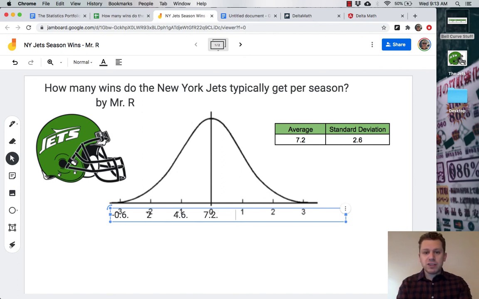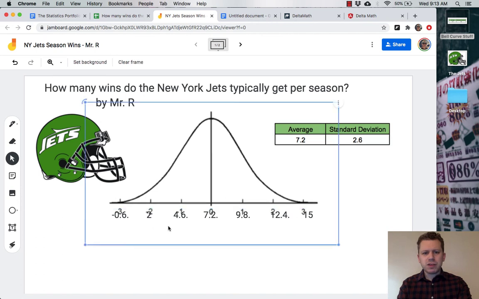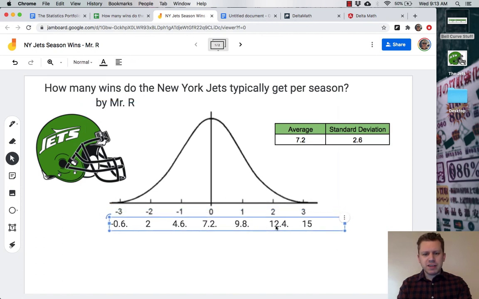And then I'm going to add 2.6 again. I'm going to get 9.8. I'm going to add 2.6 again. I'm going to get 12.4. Hopefully my math is correct. I'm going to add 2.6 again, and I'm going to get 15. Pretty sweet. And I'm going to drag this down here.